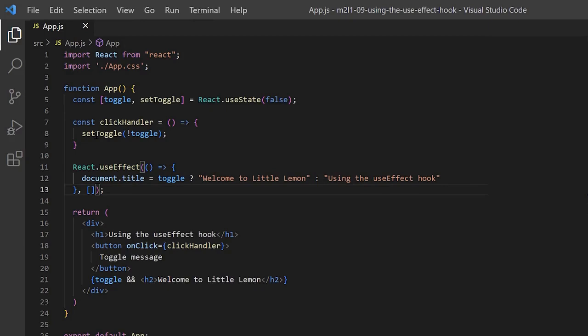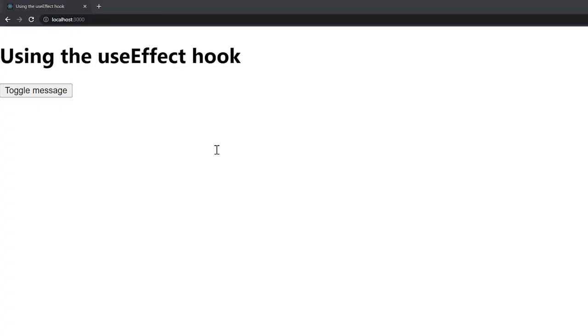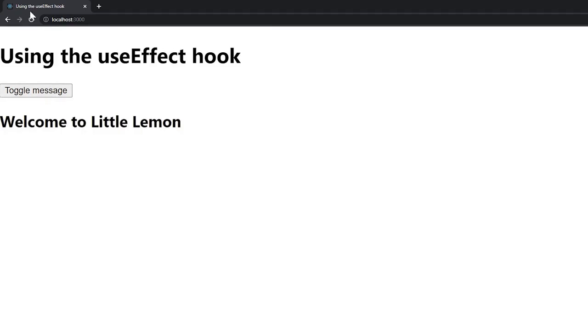Now that I've updated my app, let's save the changes and examine how this affects the behavior of my app in the browser. The useEffect hook runs only once, outputs the words "using the useEffect hook," and after that, regardless of how many times I click on the toggle message button, there are no further updates to the tab title.